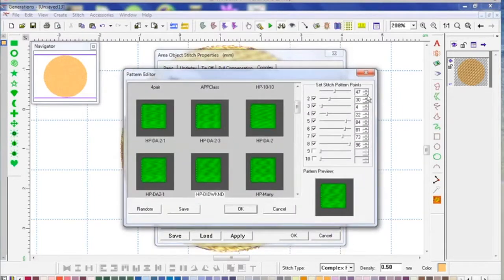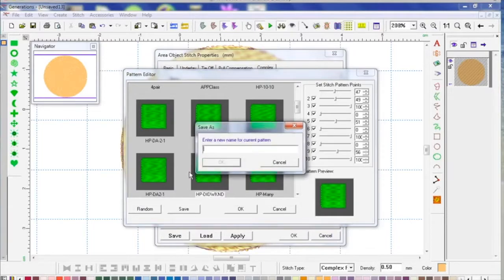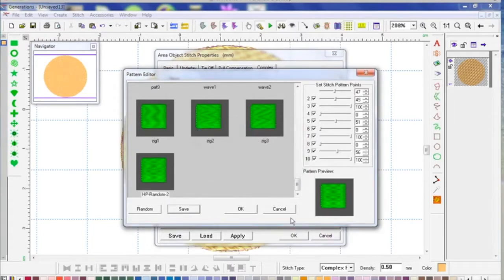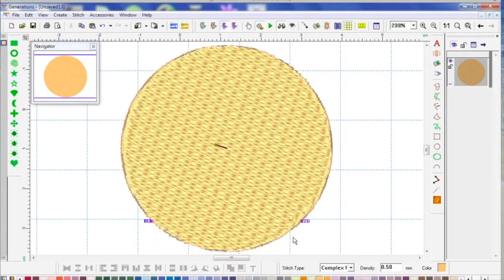You can manually do this by raising the numbers here, manually like that. You can slide them. Once they're checked, you can slide them however you want them. So there's a pattern, and I'm going to save it because I might like it. Random 2. Okay, there's a new pattern.